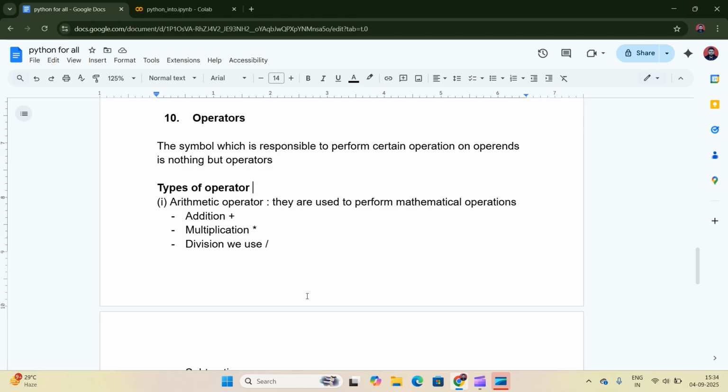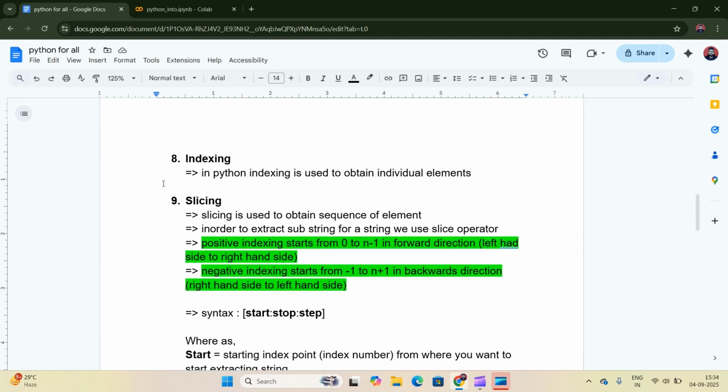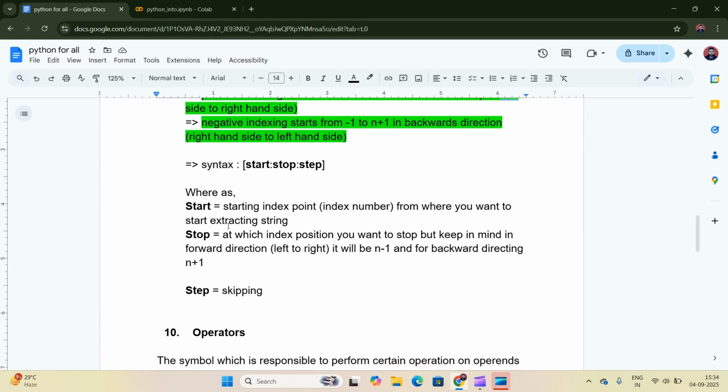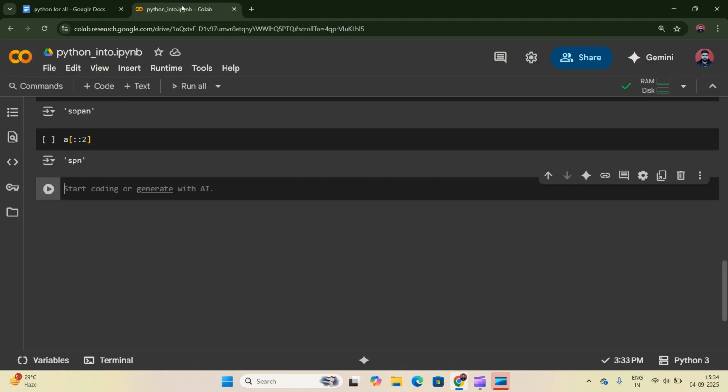In today's video, we are going to dive into the concepts of operators and types of operators. In the previous video, we covered indexing and slicing concepts. So now let's get started. What is an operator?